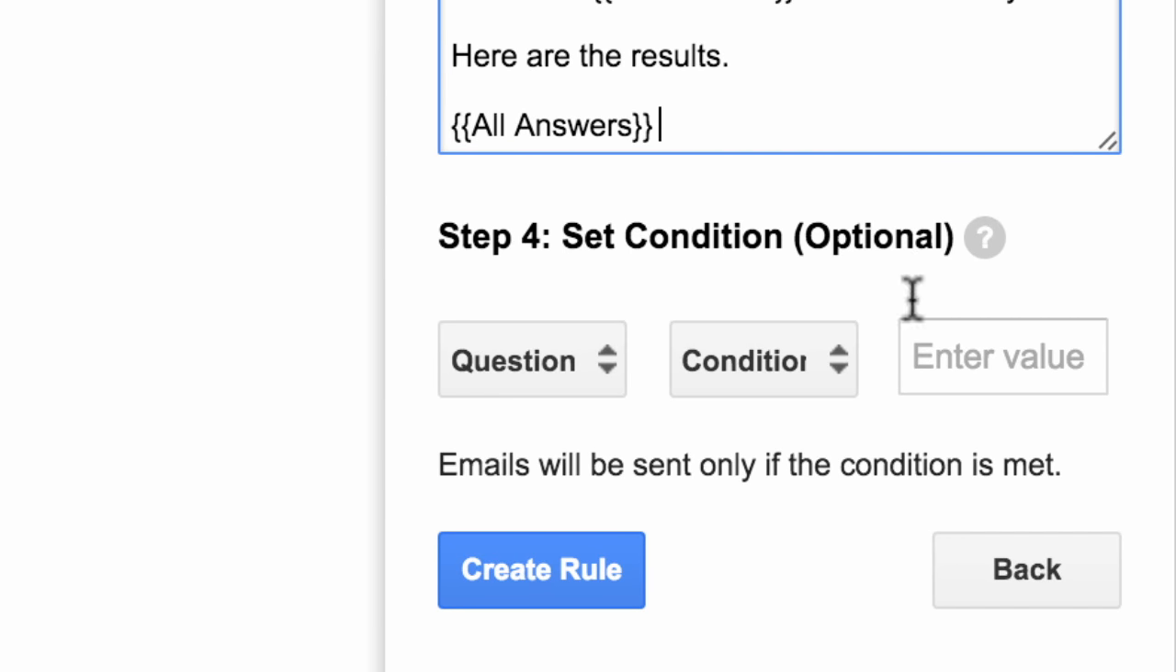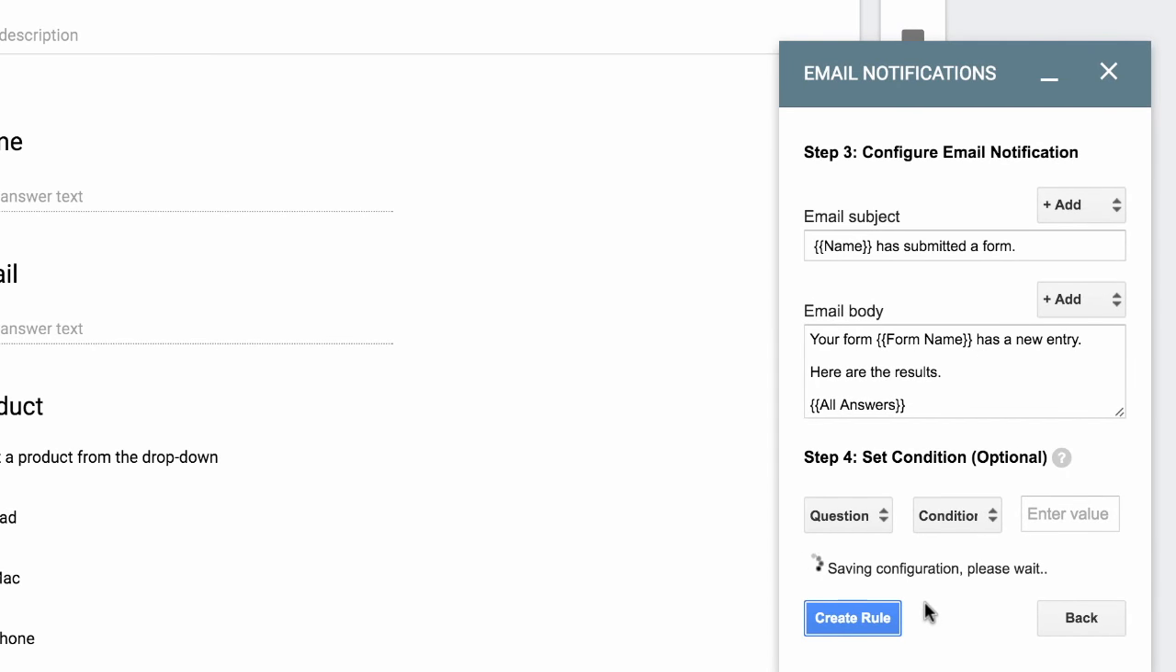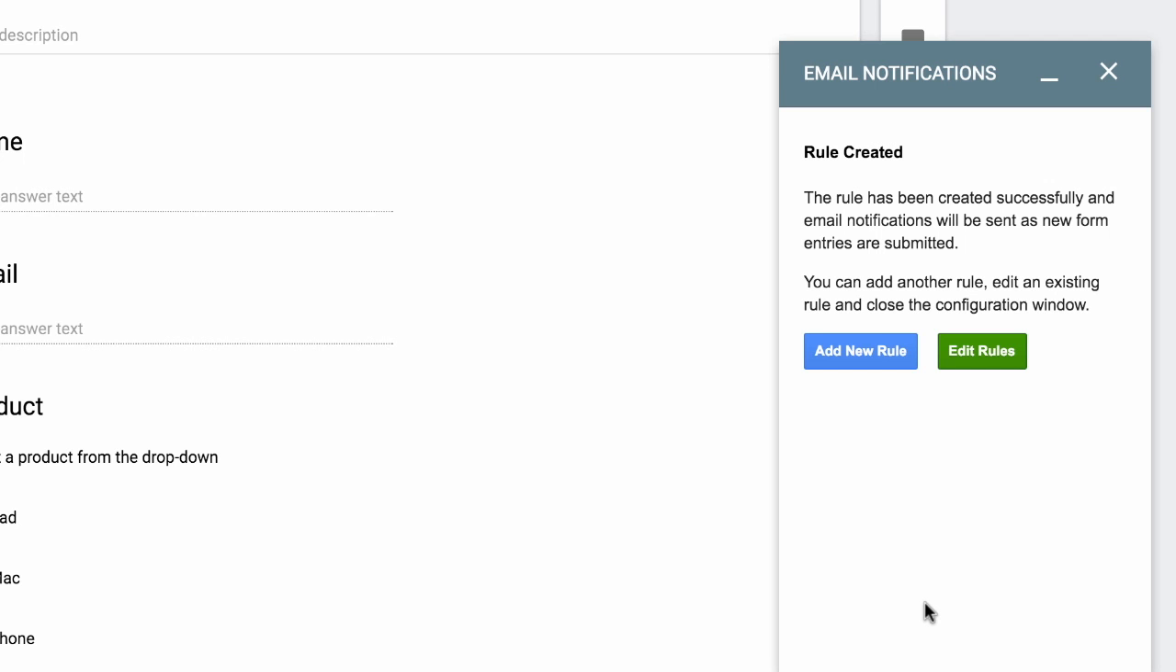So to keep things simple, we will not add any more fields and we will also skip the conditions section and create a new rule now. So our basic notification rules are now ready. We are emailing the form data to one or more people. We are sending an email notification to the form respondent. But now let's set up a rule-based notification.